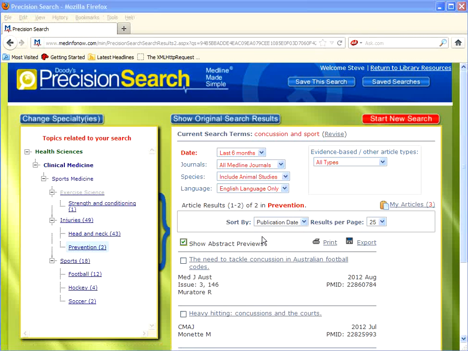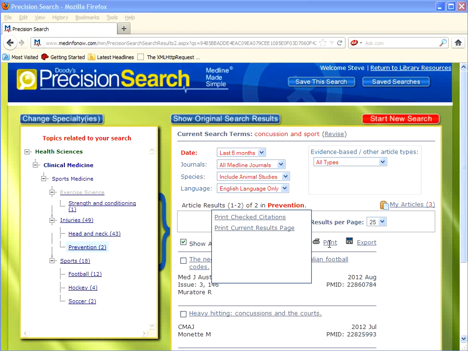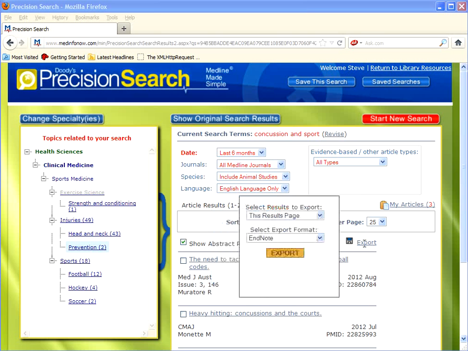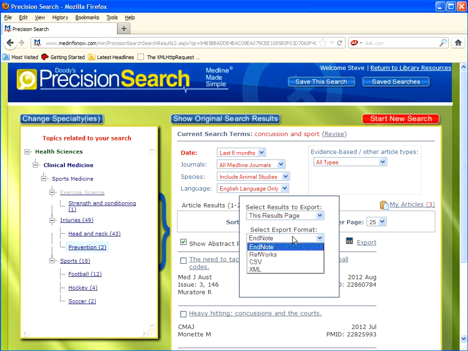Once I have my search results, I have the option to print and export. Putting the cursor over the print link gives me the choice to print out the citations of all the articles displayed on this page, or just the ones I've checked. The export link allows me to export either the entire page or just the citations I've checked to the bibliographic citation tools EndNote or RefWorks, or a CSV file, that is, an Excel spreadsheet.